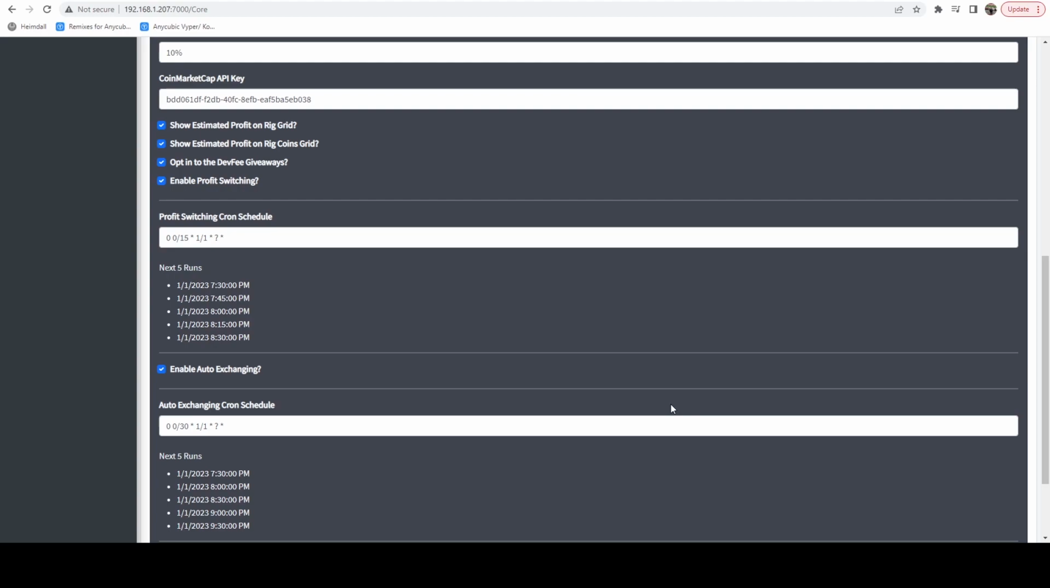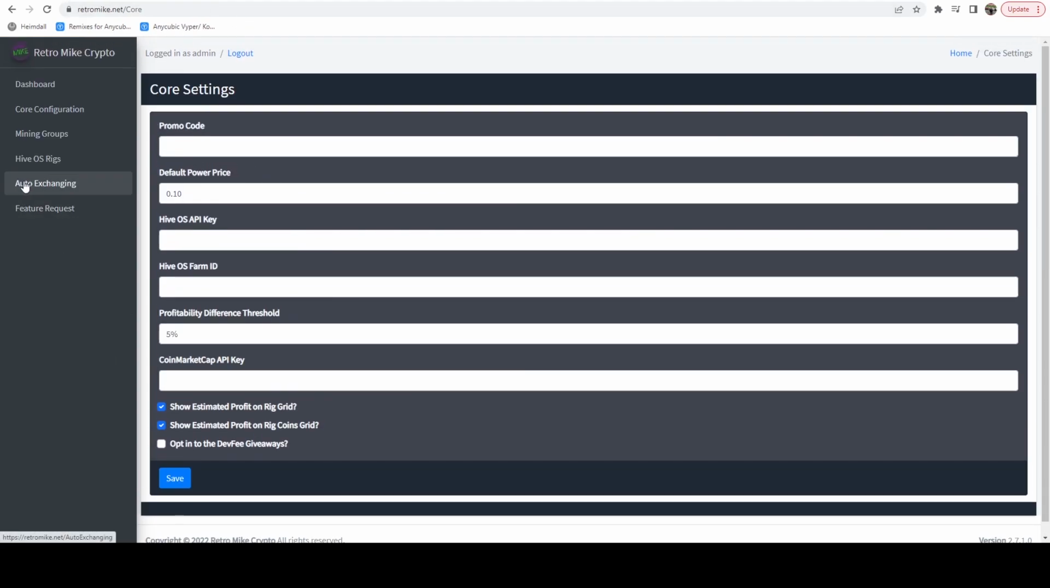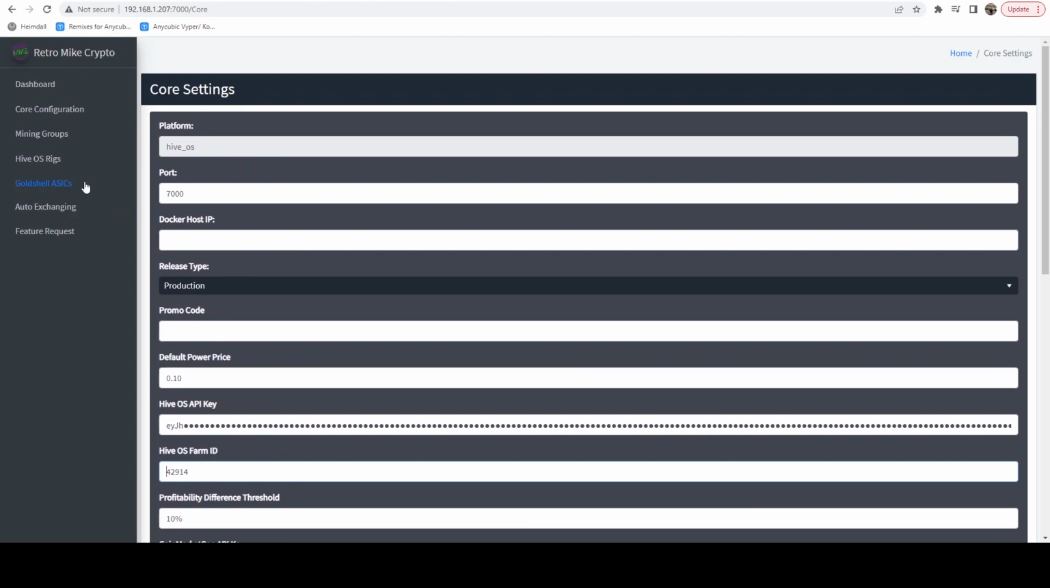And all you have to do is use the profit switching capability. The auto exchanging does not incur any type of dev fee, and so it's not eligible. And the Goldshell ASICs currently are not part of it either, just because with ASICs it gets a lot more complicated. A lot of the pools are login-based, like F2Pool, ViaBTC, Litecoinpool. They're really not using wallet addresses, and so I just exclude those for now.